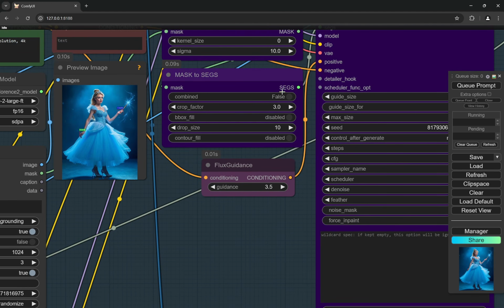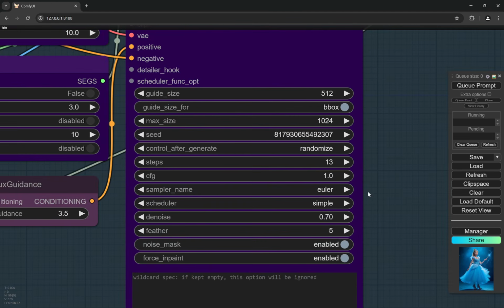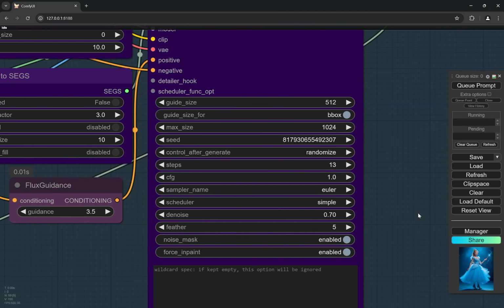So combined here would be false, and here you can slightly play with the denoise depending on how much you want to change from the original image. I have put 0.7, but somewhere around 0.6 to 0.7 is ideal.